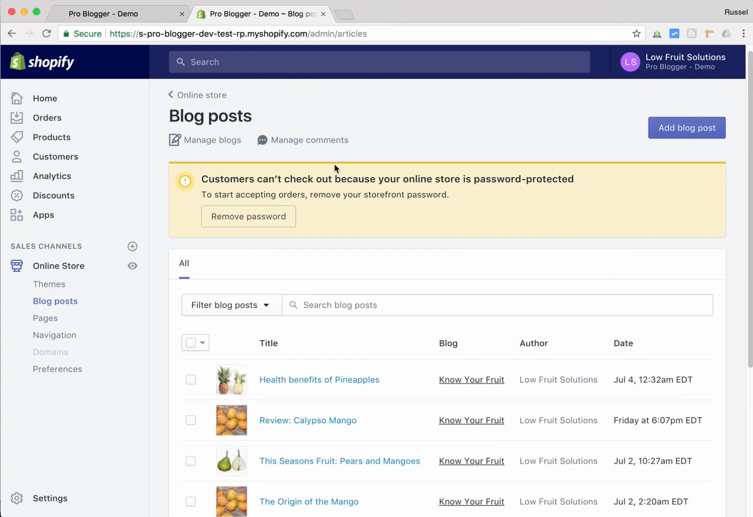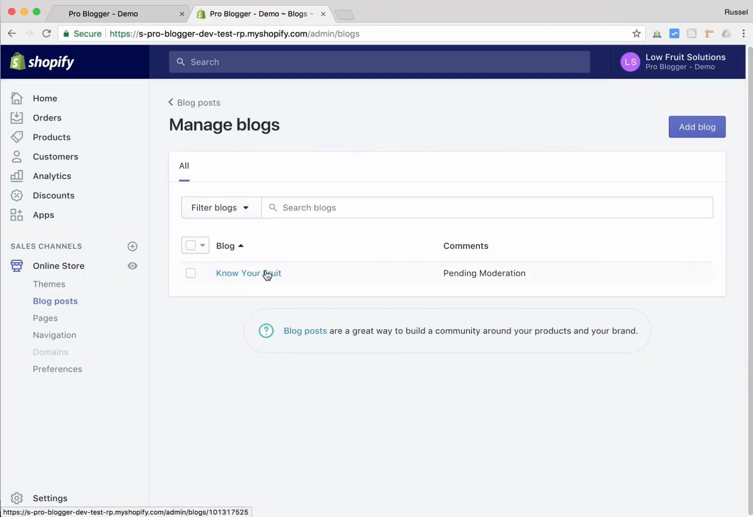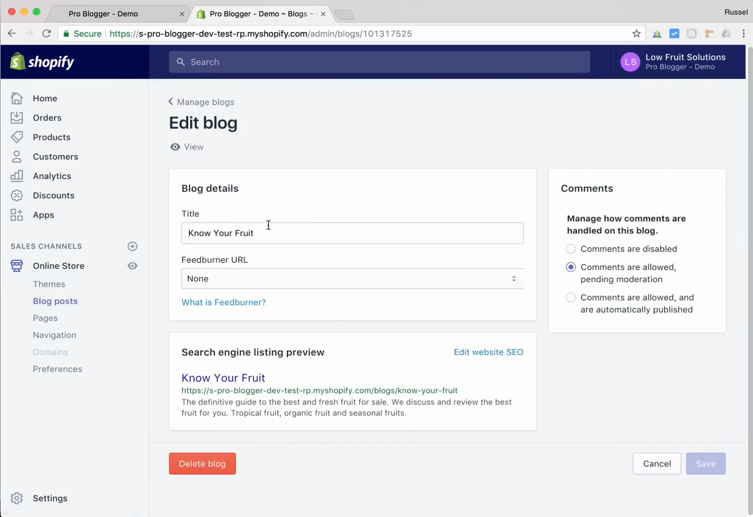Now, what you want to do before you do anything, so I've got a number of blog posts or articles here, is go to manage blogs. This is where you'll see your actual collection of articles, the name of it. All new stores get one called news, which is a bit generic. What you want to do is go into manage blogs, click on it, and probably the first thing you want to do is change the title.